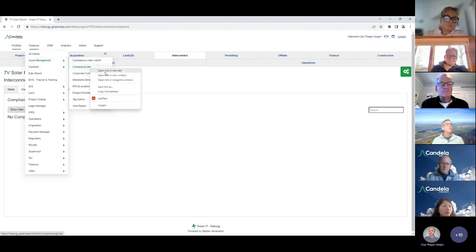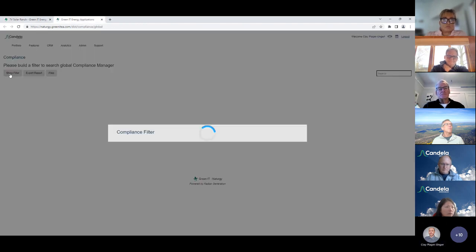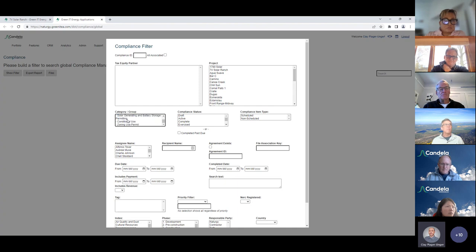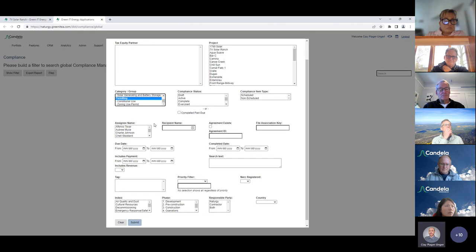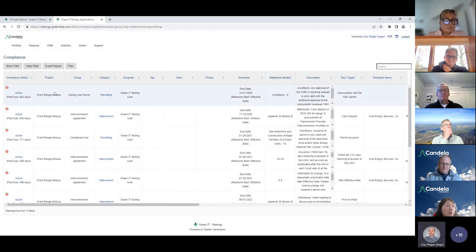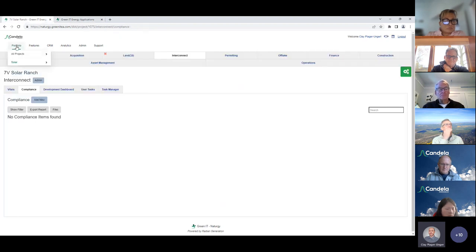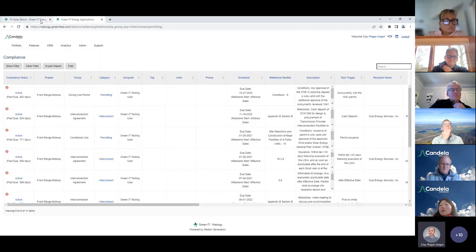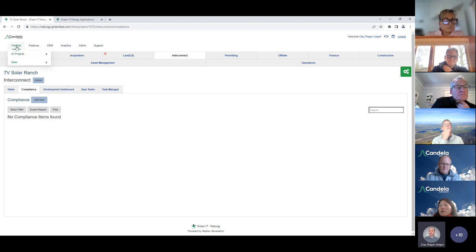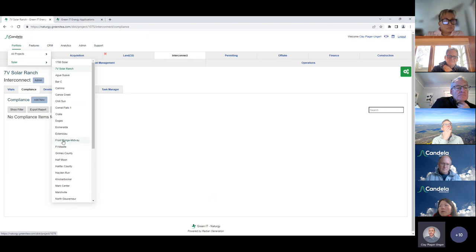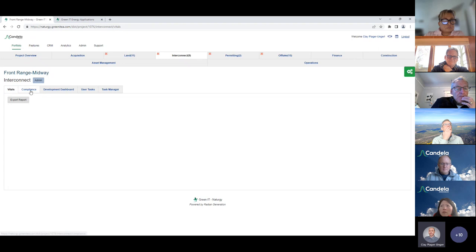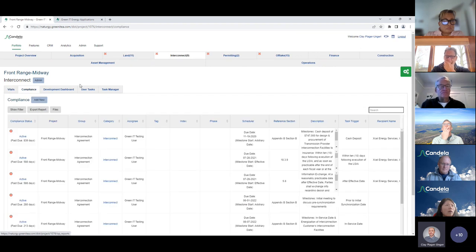Take just a quick moment to see. Let's try and find something besides land compliance. Okay, permitting in Front Range Midway. Okay, that's going to be a better project to look at. So right now we're in 7V Solar Ranch. I'm not seeing a lot of compliance data here, so I'm going to jump over to a different project, which is going to be Front Range Midway. To do that, I can just open up the navigation and scroll down to Front Range Midway, and I'll click on that. And so now we've switched projects, but all the same categories are available and the same tools and features are available within each category.